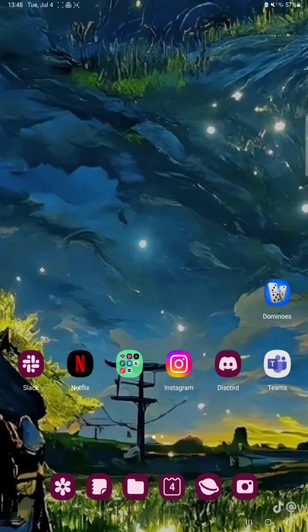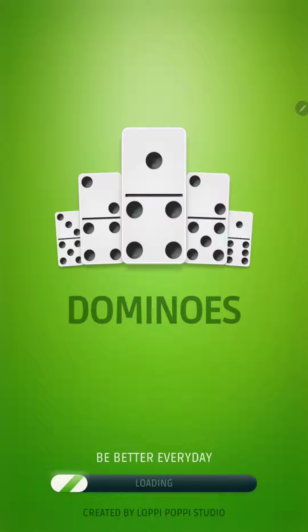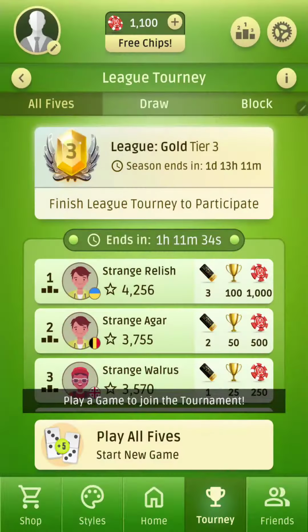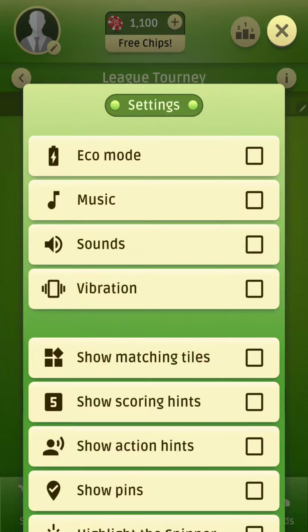First of all, open the application on your device. Click the settings icon at the upper right corner of the screen, and in the settings section you can find the fourth option, the vibration. If you want to enable it, just click the next icon, and done. So that's pretty much it for this video guys.